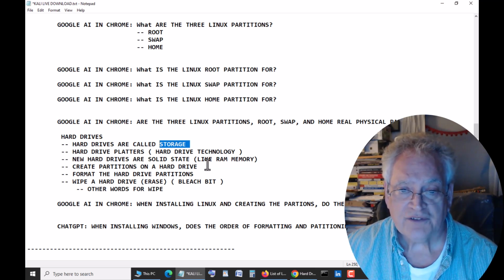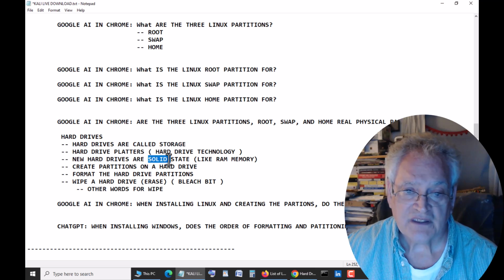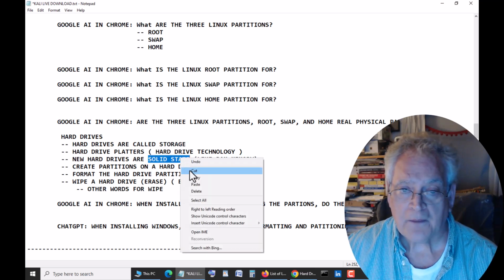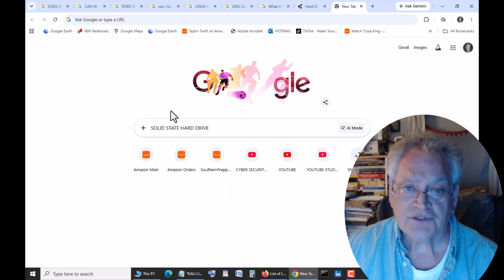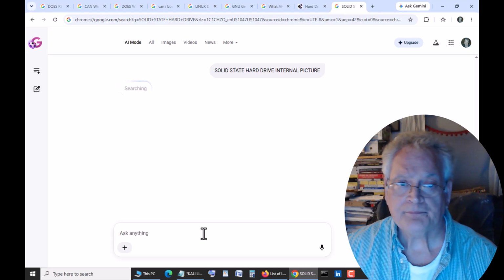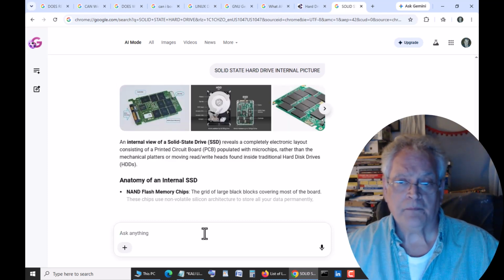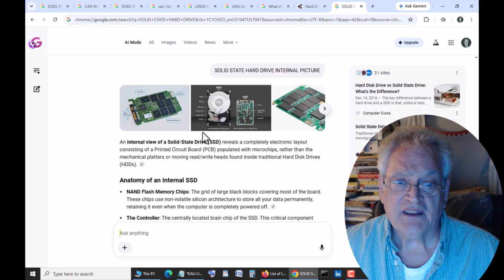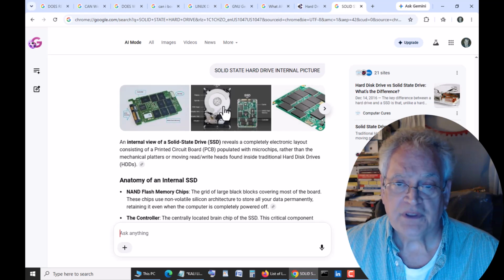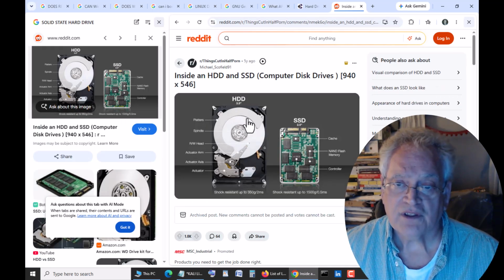New hard drives are solid state, like RAM memory. Solid state hard drive. So inside a solid state hard drive, you can see it's just a bunch of chips. This would be your regular hard drive. This would be a solid state hard drive, SSD.